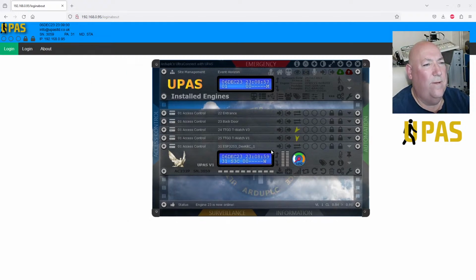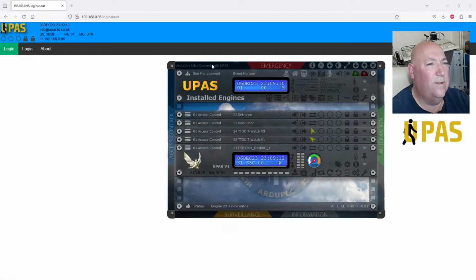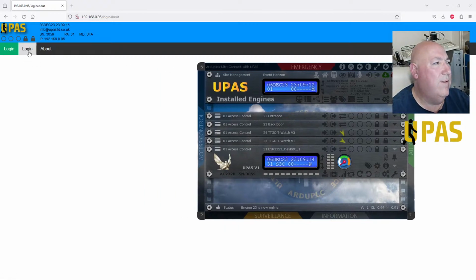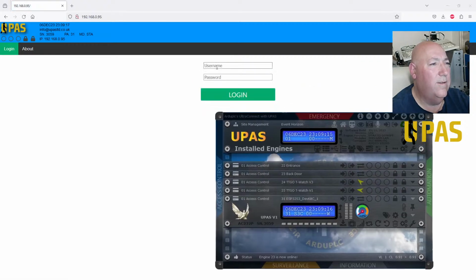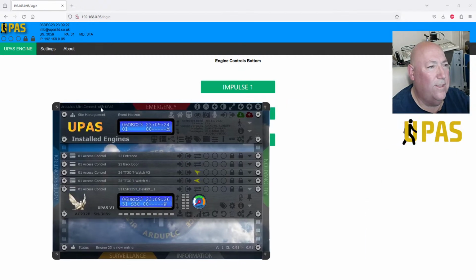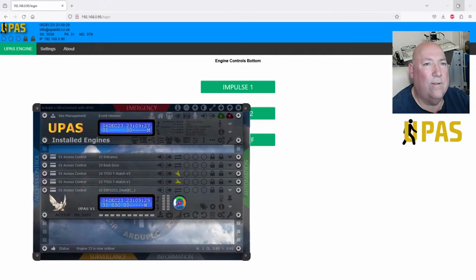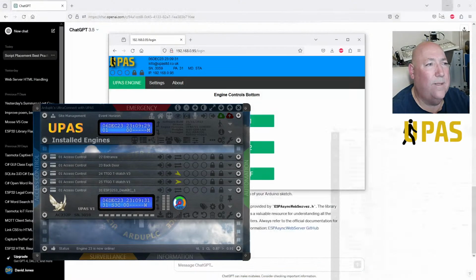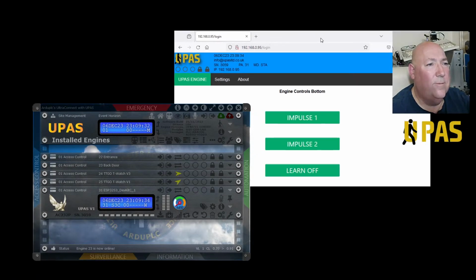So it's basically two ways to program it. You can either use the software on the desktop, or you can use the web API just to give you some basic functions. So if I log in, hang on, let's log in. Admin, UPAS. Right, so logged in, and we've got a little push button there. I can't really see this, can you? Tell you what, let's just do this, and that will make it better. Right, so we put that there.